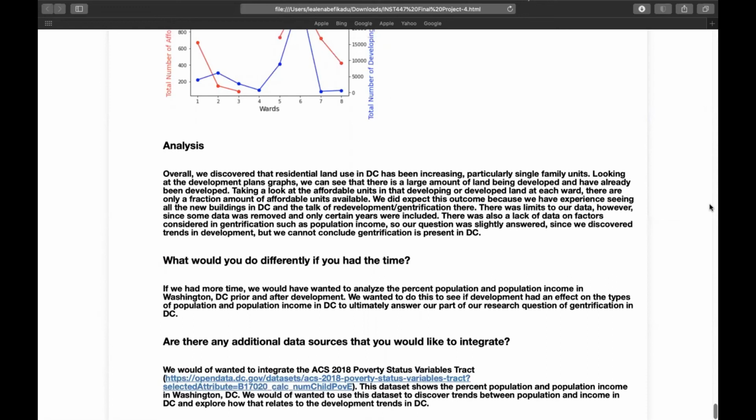There are limits to our data. Since some of our data was removed in the cleaning process and only certain years were included, there's also a lack of data on factors relating to gentrification, such as population and income. So our question was only slightly answered since we did discover trends in development, but we cannot conclude gentrification is present in DC. So what would we do differently if we had more time?